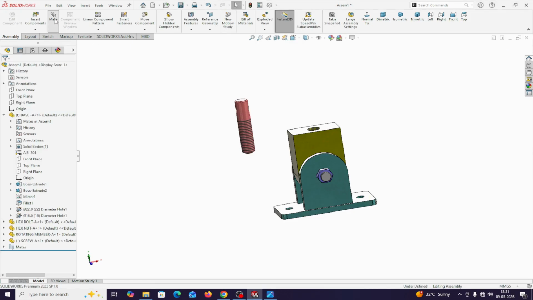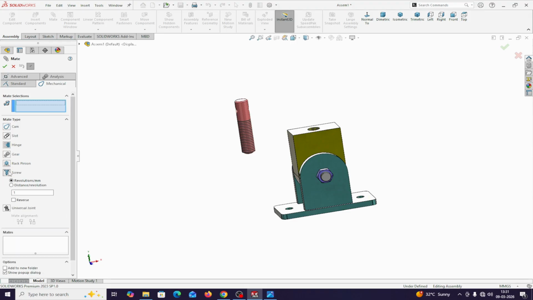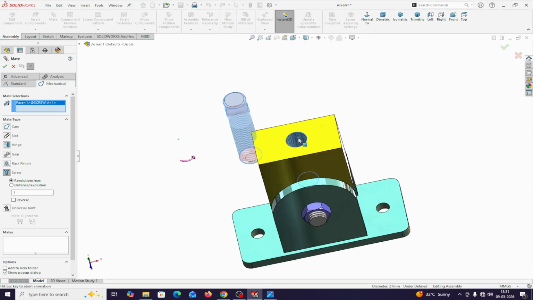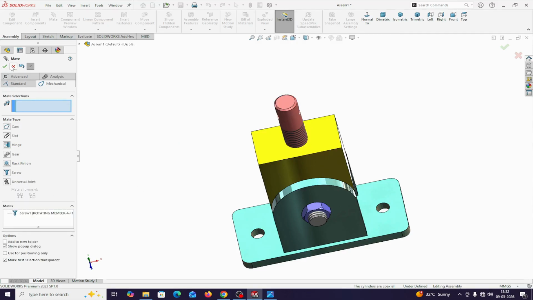Now mate. Select this face. I will make a screw relation. Go to the mechanical mate, screw relation. In this tab section, select this cylindrical face and this face. Now in the distance regulation, because the pitch of this screw is 2 mm, reverse direction and hit the right button, cancel it.